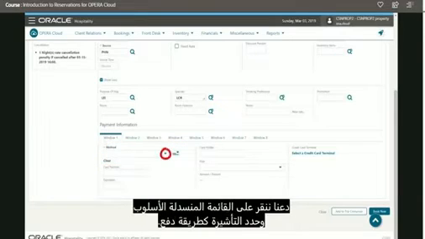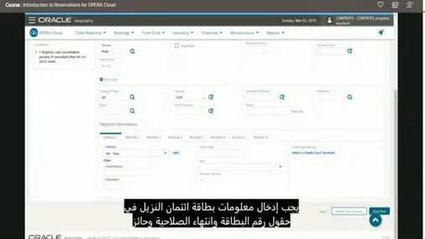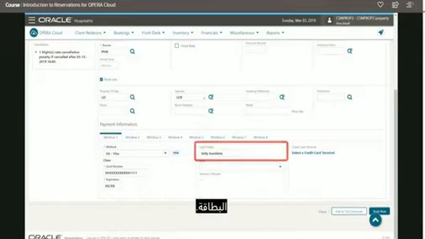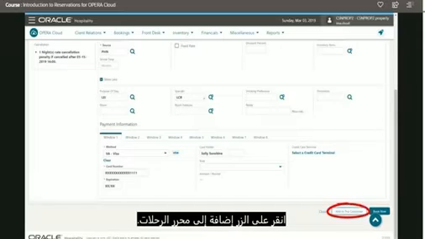Let's click the Method drop-down and select Visa as our payment method. You will need to enter the guest's credit card information in the card number, expiration, and cardholder fields. For security purposes, Opera Cloud automatically masks credit card information you enter. Click the Add to Trip Composer button.